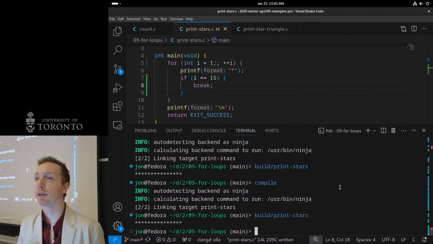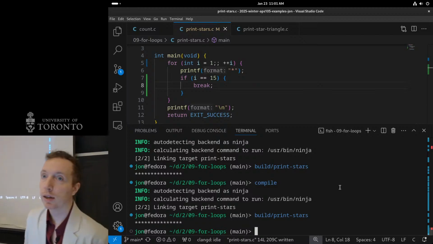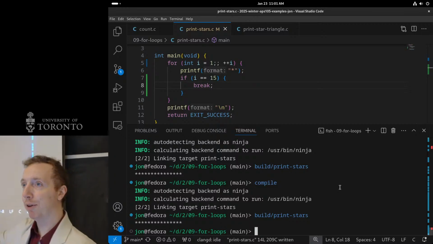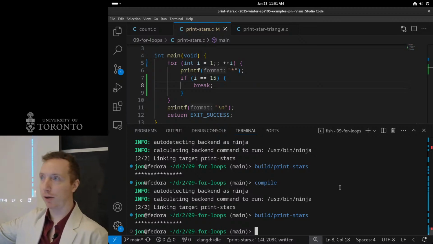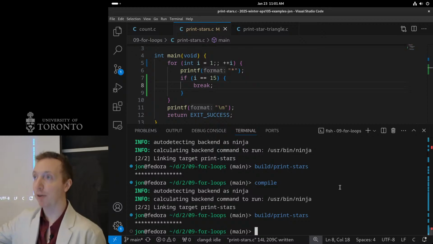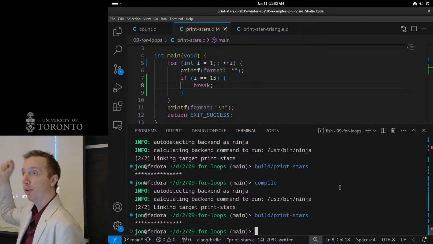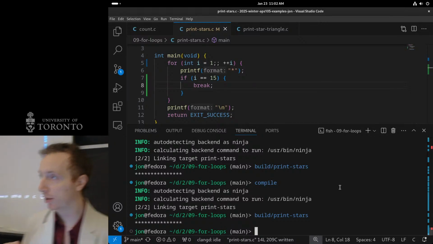Yep. What if you have a nested loop and then you put break inside the inner loop? Would that also break out of the outer loop? Yeah, so that's a good question. So if I have a loop in a loop and I'm going through the inner loop and I put break there, the question is, does that get me out of the inner loop or the outer loop? And the answer to that is it only gets you out of the current loop you're in. So it would only get you out of the inner loop.